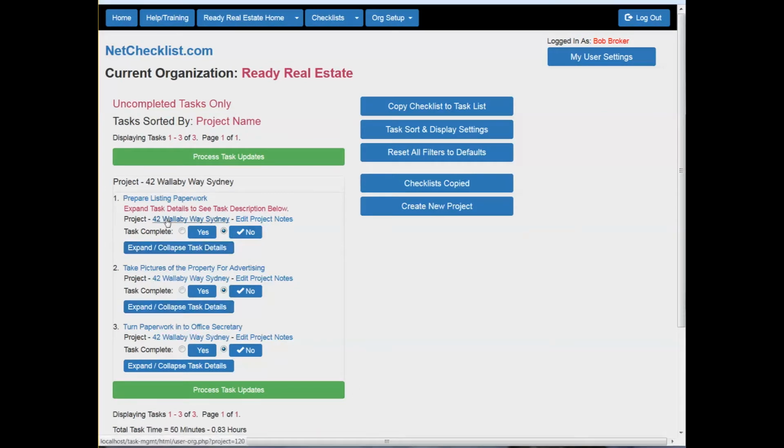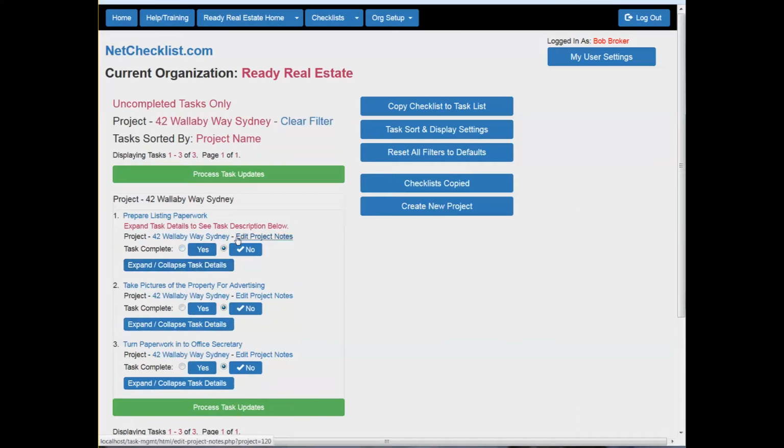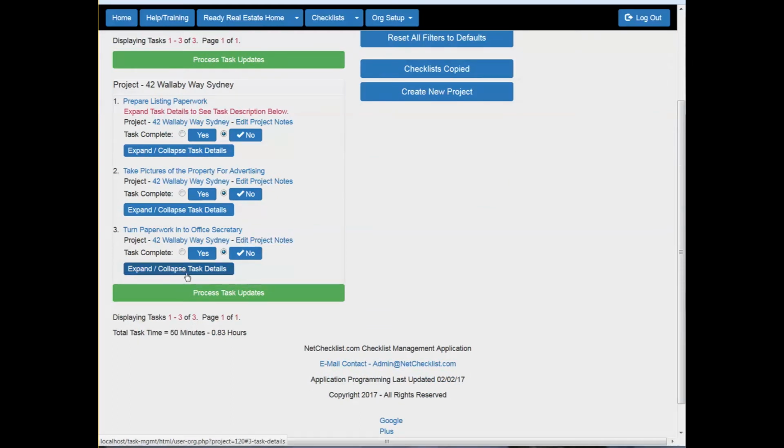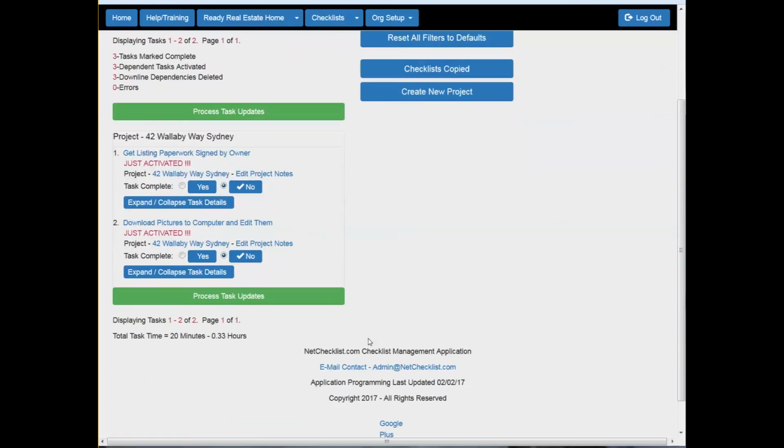Okay, so I'm going to filter for now to just see this one project. And what you need to understand is you may go through your task list and mark everything complete. So we marked everything that's currently under this project complete. And you think, okay, I'm done. But when you process updates, you may see, whoa, I'm not done. It just activated some more tasks. So as you're processing your updates, you need to keep going back. If it says things have been activated, you need to go back through your task list again and look for the ones that have just been activated and see if those are things that you can do or need to do now.